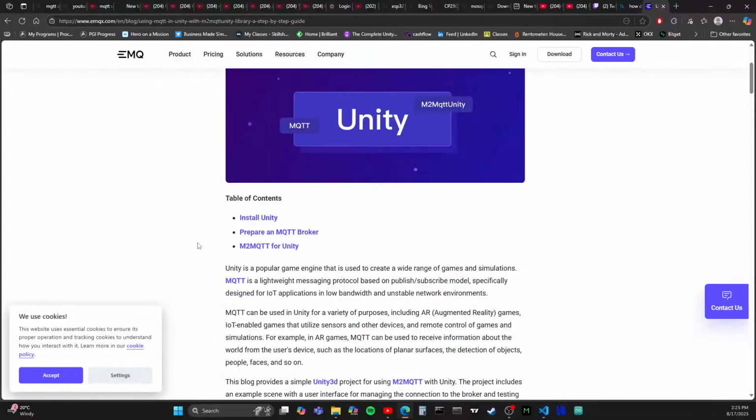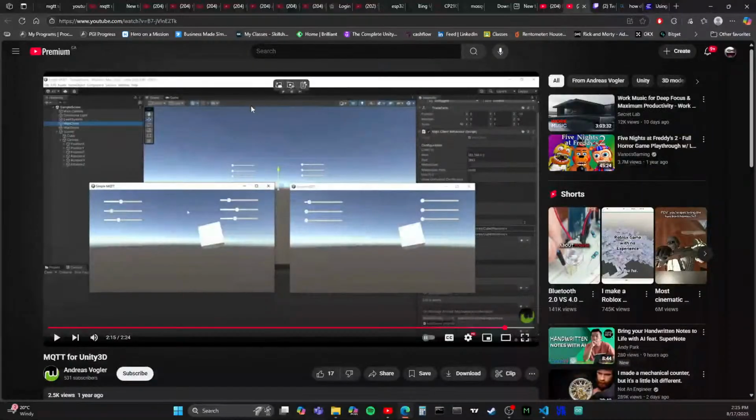Okay, so this one is the M2 and default asset unity. Why is there a difference? What is the point of the difference? Where is it? What does it mean?